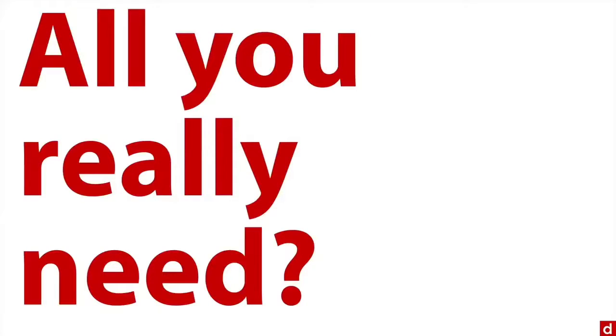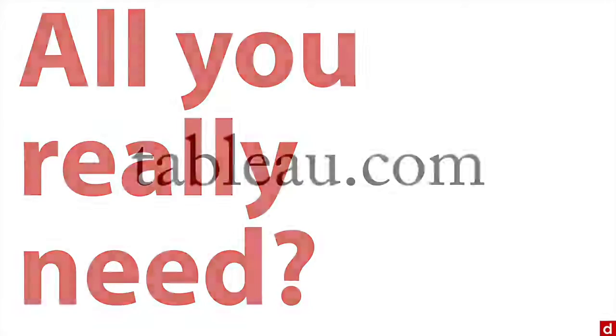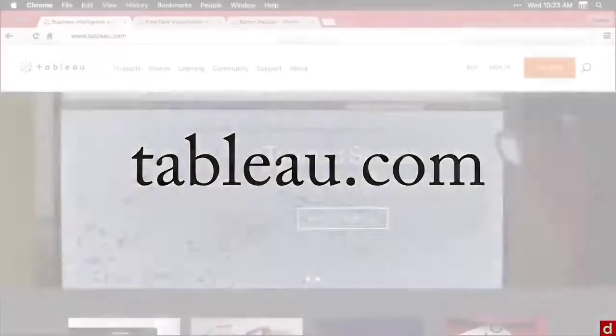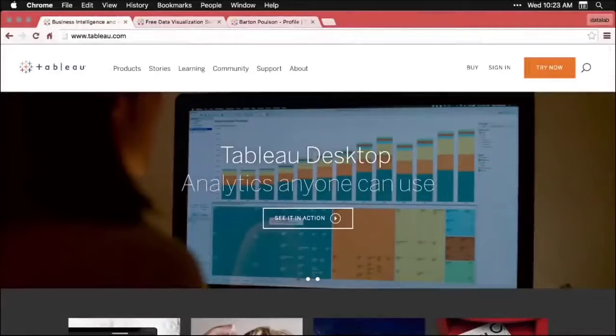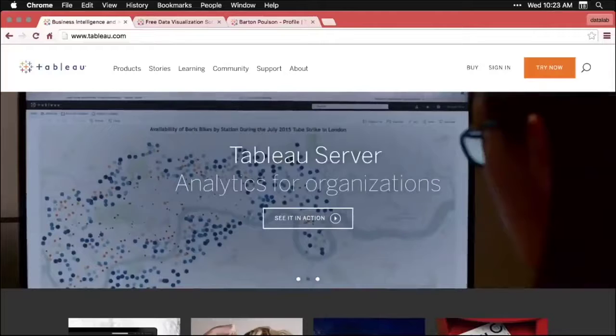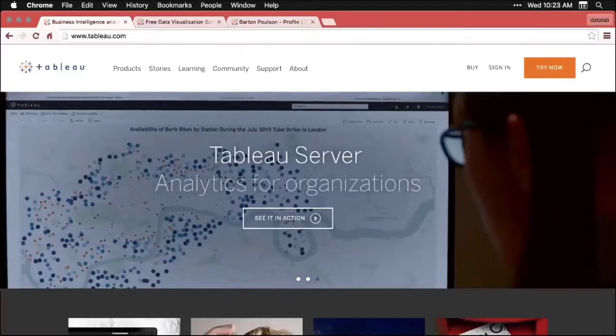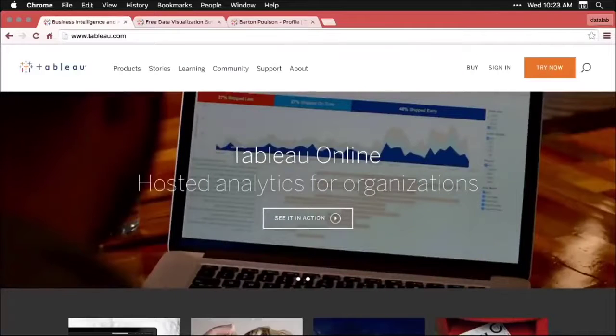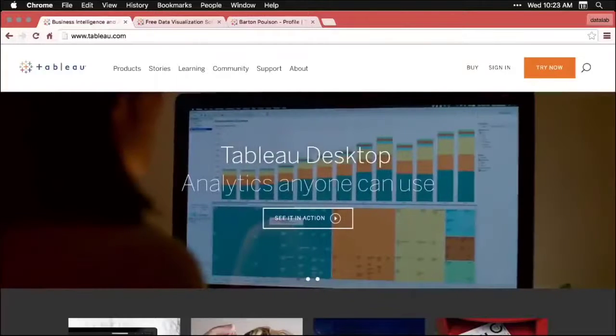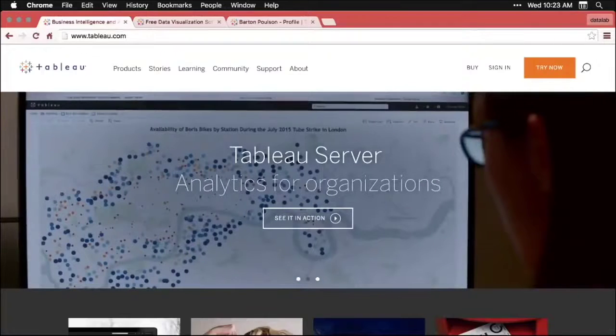So let's take a quick look by going to tableau.com. Now, there are a few different versions of Tableau. Right here we have Tableau Desktop and Tableau Server, and these are the paid versions of Tableau. They actually cost a lot of money, unless you work for a nonprofit organization, in which case you can get them for free, which is a beautiful thing. What we're usually looking for, however, is not this paid version, but something called Tableau Public.